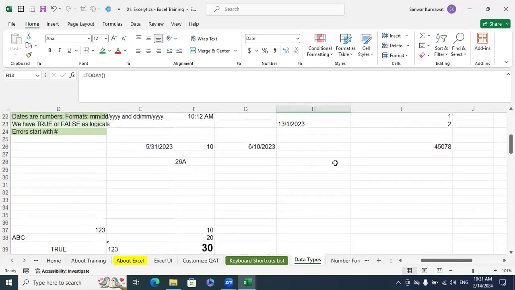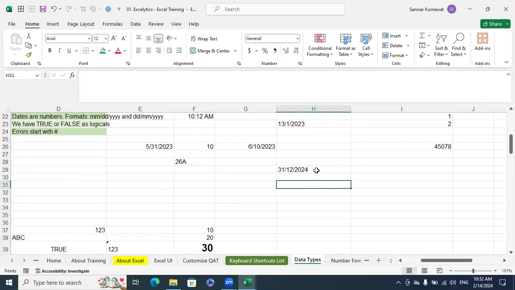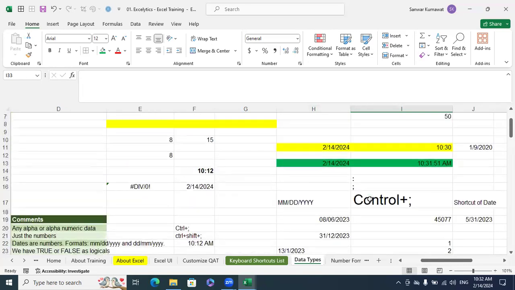Date and time alignment, which side? Right. Date alignment, which side? Right. Okay. Tell me which date it is. 1st December 2024. Is it a date? You told me right side alignment. But what happened then to this? It is text. Why text?